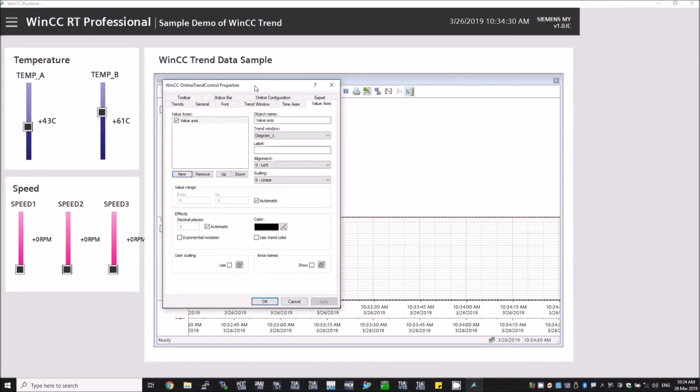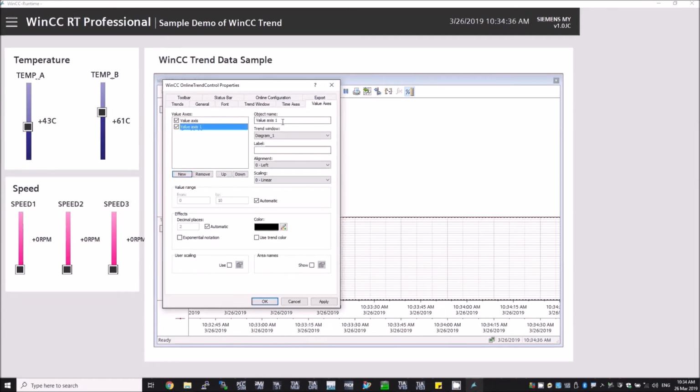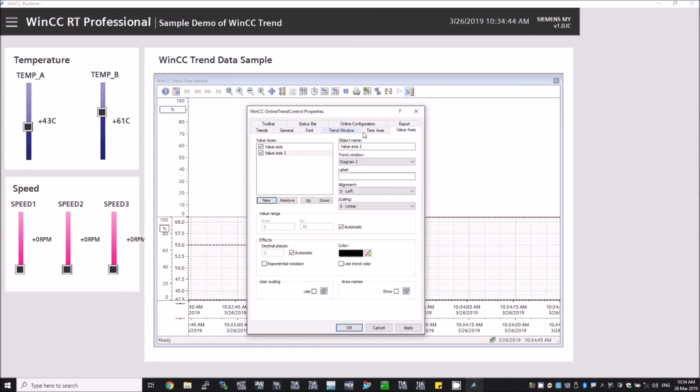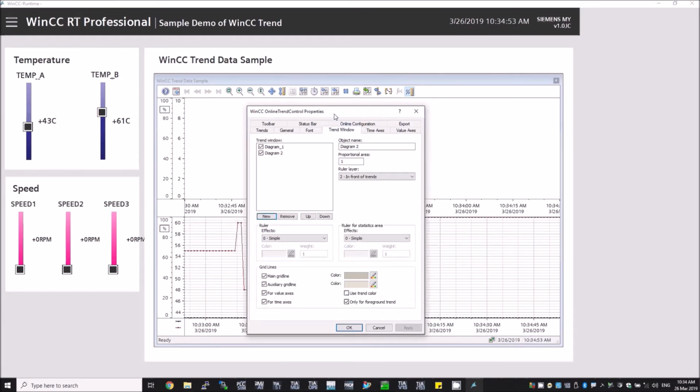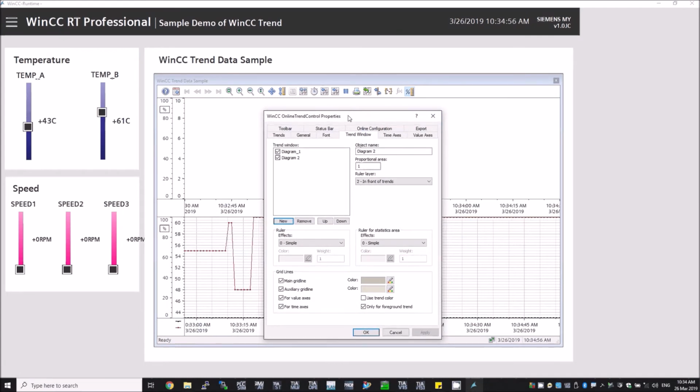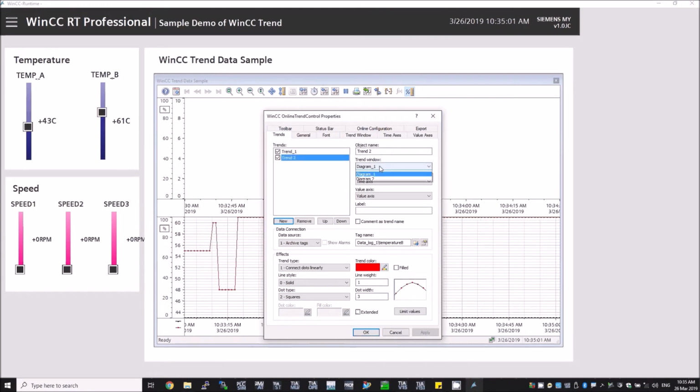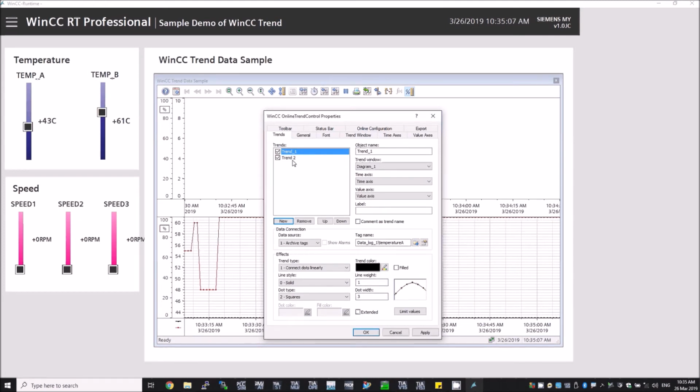For the value axis, we need to create another value axis for the second diagram, value axis 2, and I will tie it to the second diagram. Now you see something being constructed here. The time axis 2 I also tie to the second diagram, so now we have both the x and y axis. Then we move this trend and assign it to the second diagram. This is trend 1, this is trend 2, to diagram 2, and click OK.